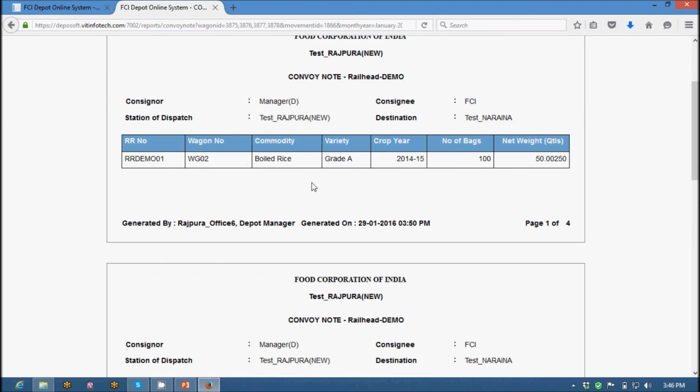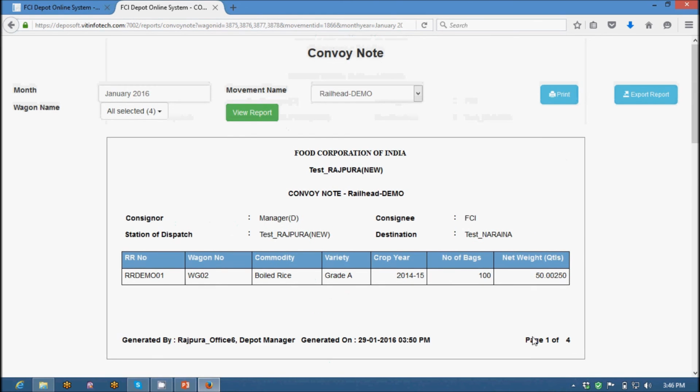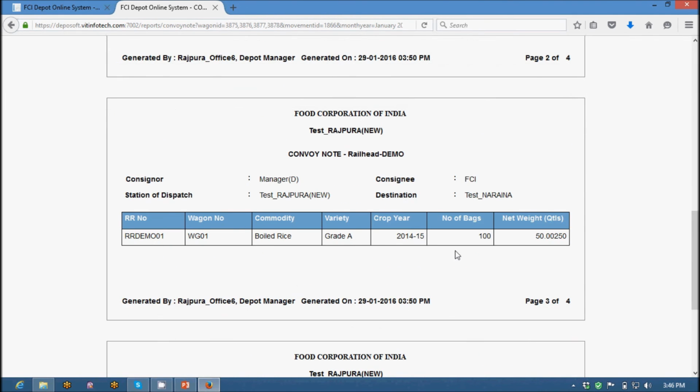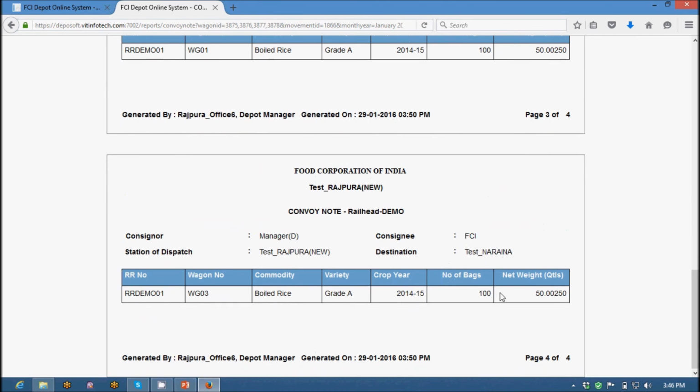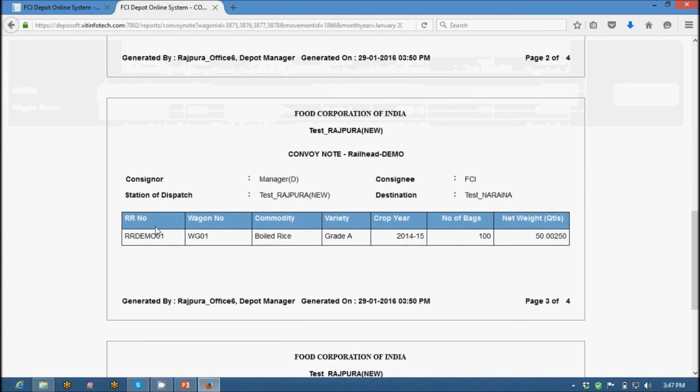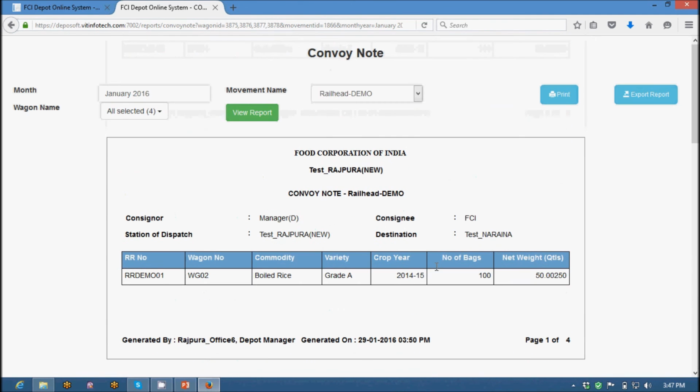This will generate a convey note, one at each page, as you can see, which will provide wagon wise information on how many bags were loaded, what is the net weight of the commodity in that wagon. In our case, since all the 400 were adopted from the same truck, that's the reason the net weight is same. This also provides us the information about the destination, the consignee, the station of dispatch, etc. So this convey note can be printed and it can be placed in each of the wagons.